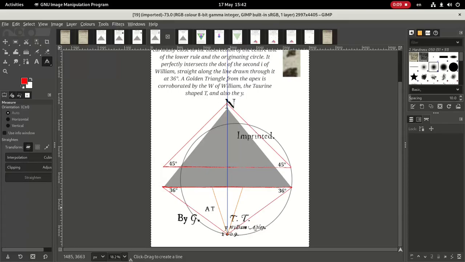Hello viewers, I thought I owed you an explanation on this, which was just about the last thing that came out. It's this Golden Gnomon on the bottom and a 45 degree isosceles triangle on the top. Explains much of this circle. It explains actually why this line up here is slightly slanted.